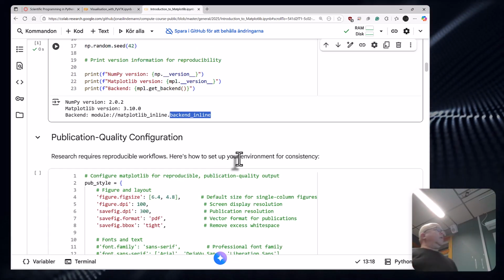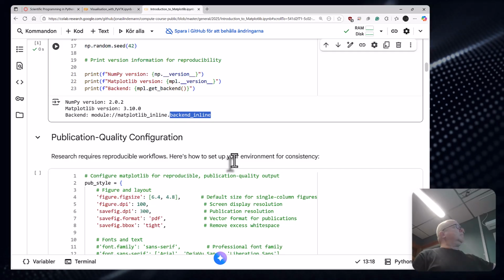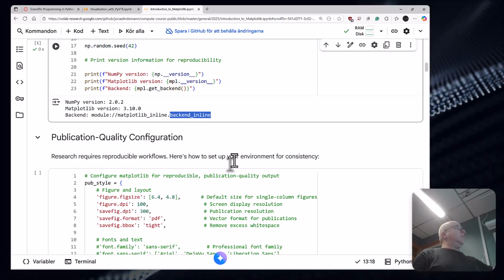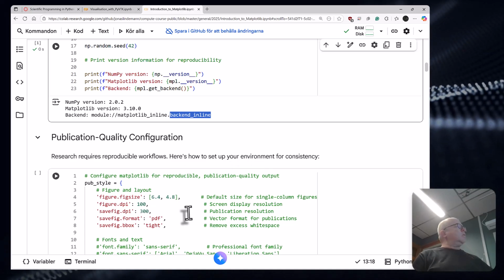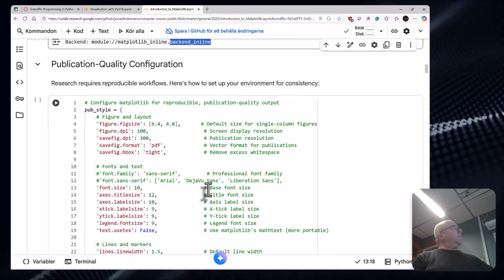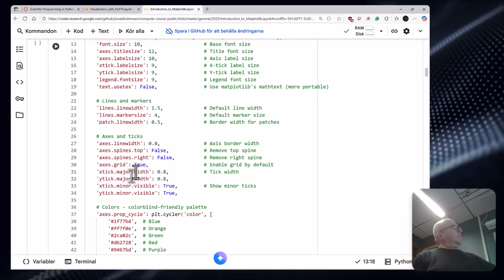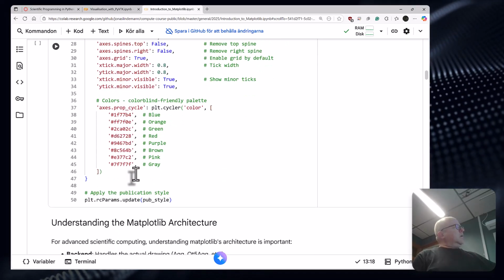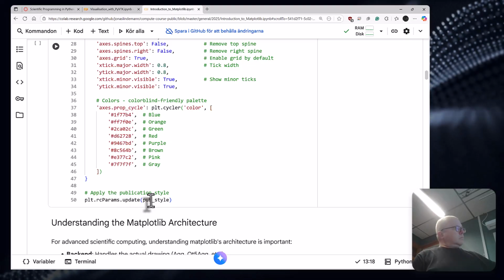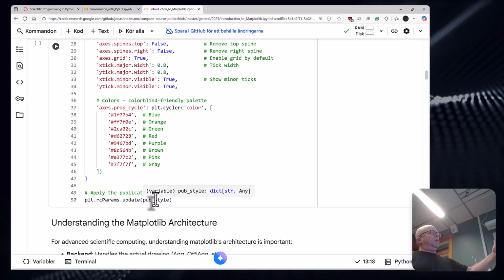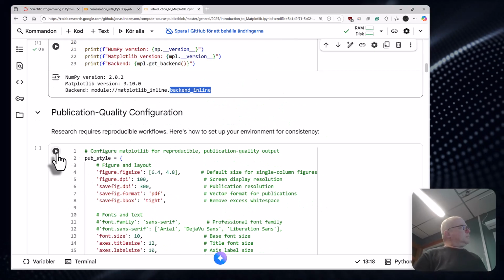I'm going a bit quick through a lot of the settings here, but one good idea is to define your own style for how you want your plots to be, and you can store it in a large configuration like this. It's like a dictionary where you set a lot of parameters, and then you call plt.rcParams.update, and those parameters will be used in all your plots, and that could be a good idea.